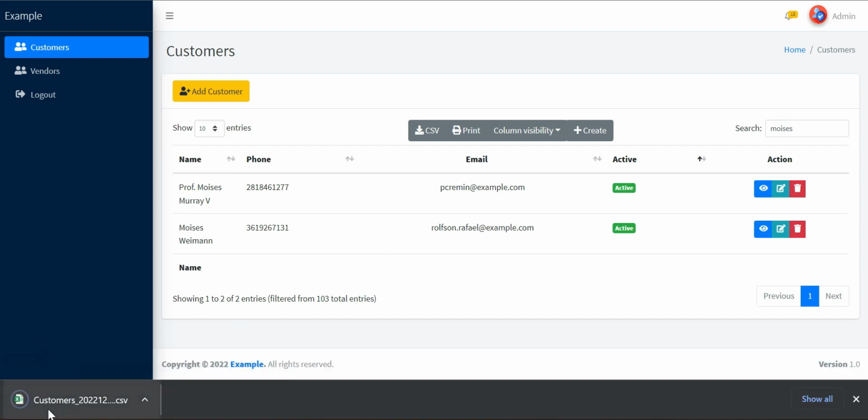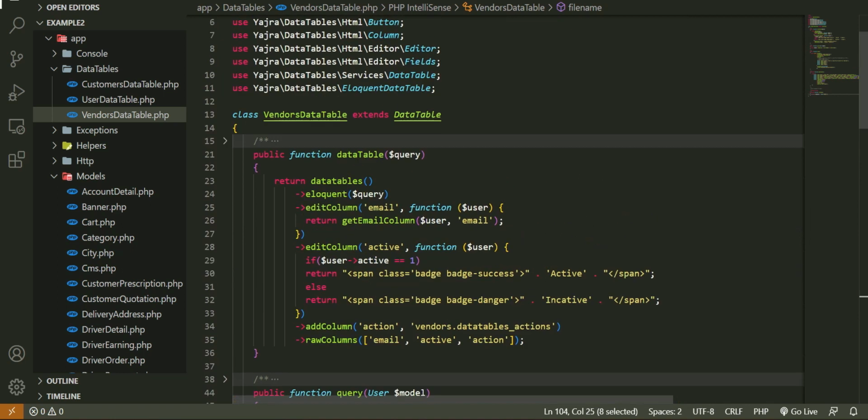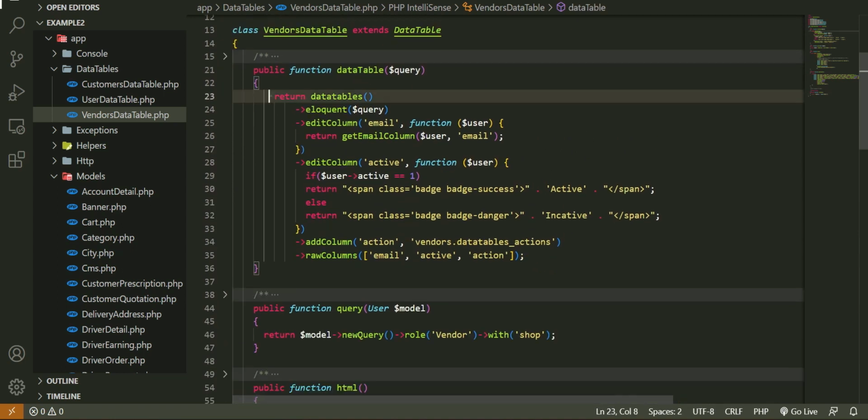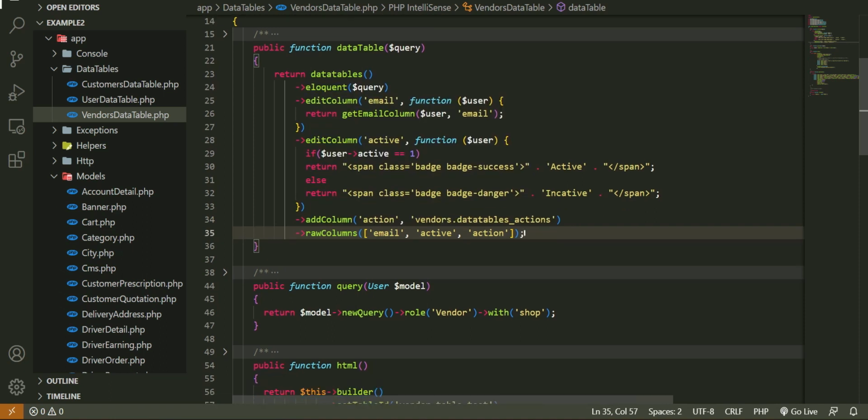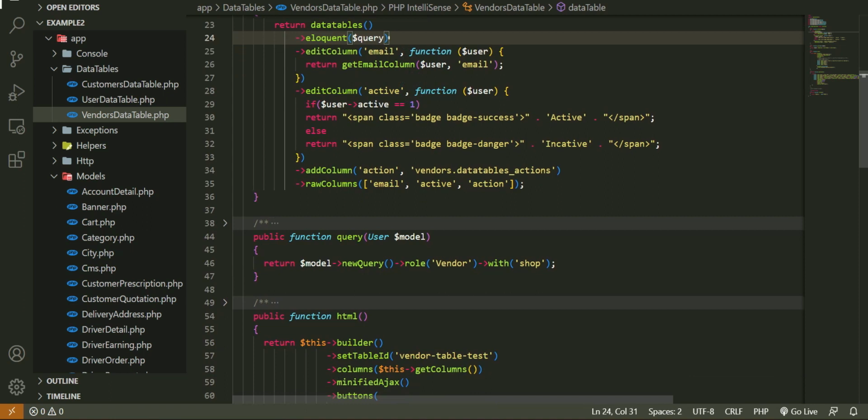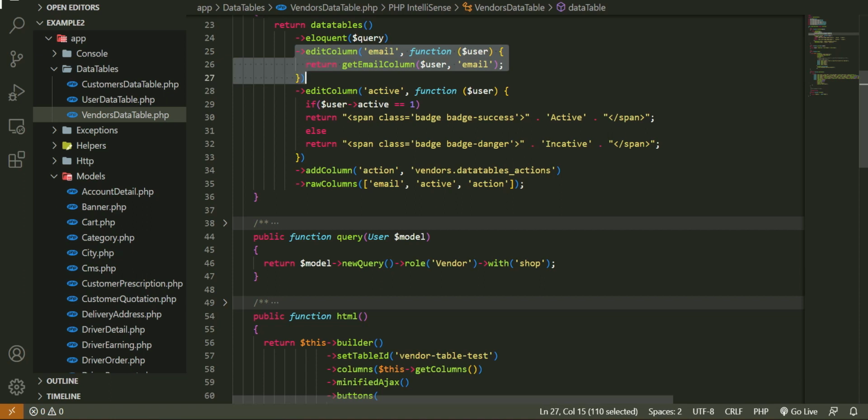So here it's customers and date time. Now we have data tables left. Here you can see we have an eloquent query. This will take this query data, and then we have edit column here. This edit column is to edit the column.